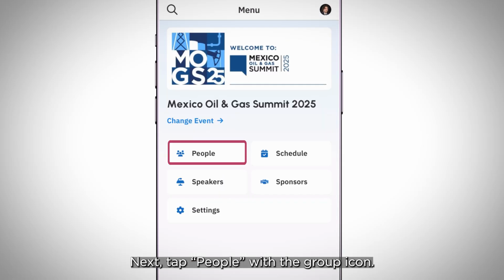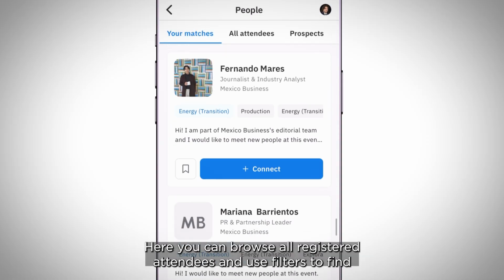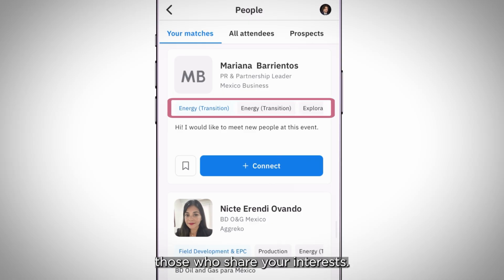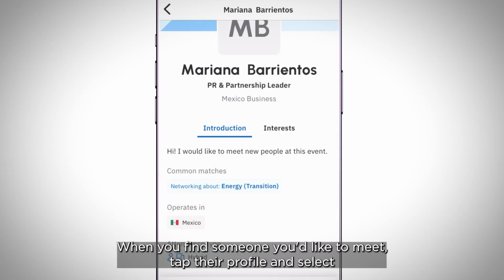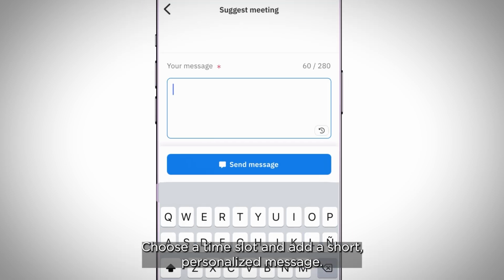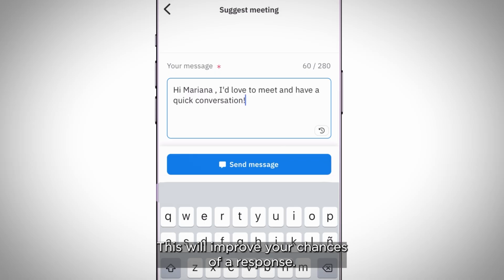Next, tap People with the group icon. Here, you can browse all registered attendees and use filters to find those who share your interests. When you find someone you'd like to meet, tap their profile and select Suggest Meeting. Choose a time slot and add a short personalized message. This will improve your chances of a response.